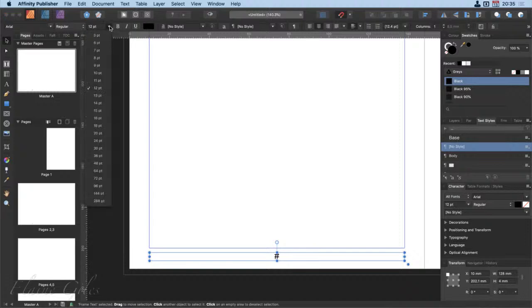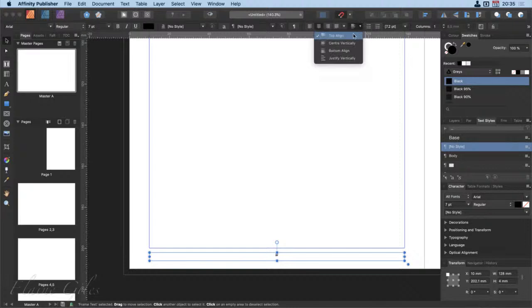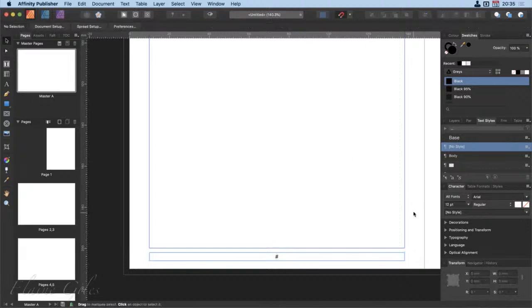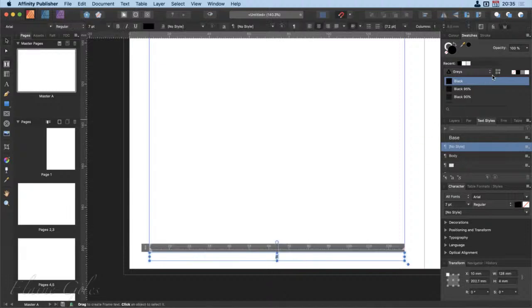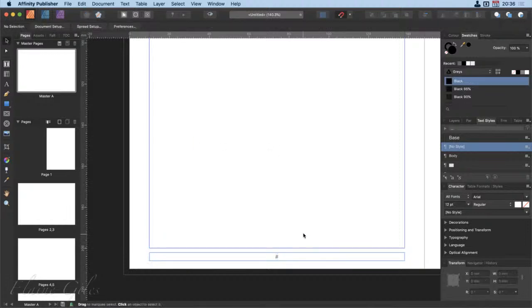Now, what I do probably want is to have it much smaller than that. So maybe even down to like 7 points. And I might want that centered vertically as well, so within the box. I might also want it a different colour, so we could do that while we're here. Probably palish grey, possibly not that pale though. So maybe a grey of about 60%. Okay, so we've now got a page number.